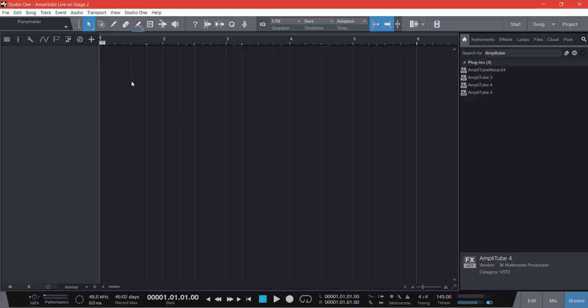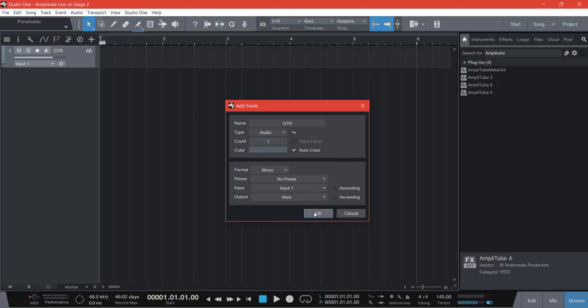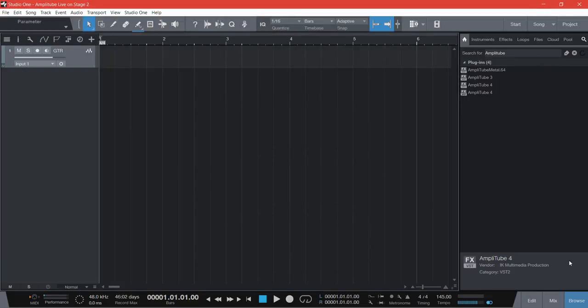And then you'll need to create a new guitar track. To do that, you can just hit T on your keyboard or press this plus sign over here to add a new track. And then a pop-up box will come up and you can name your track. I just named it GTR for guitar. Then you would select audio, and then you would select the input that your guitar is going into, and then you'd say okay.